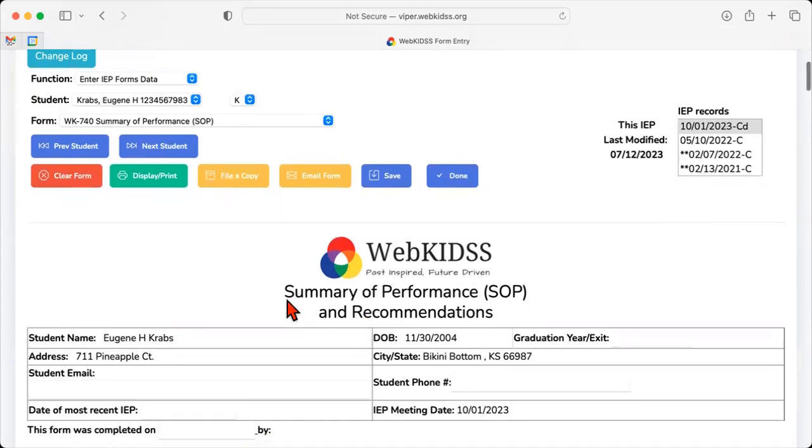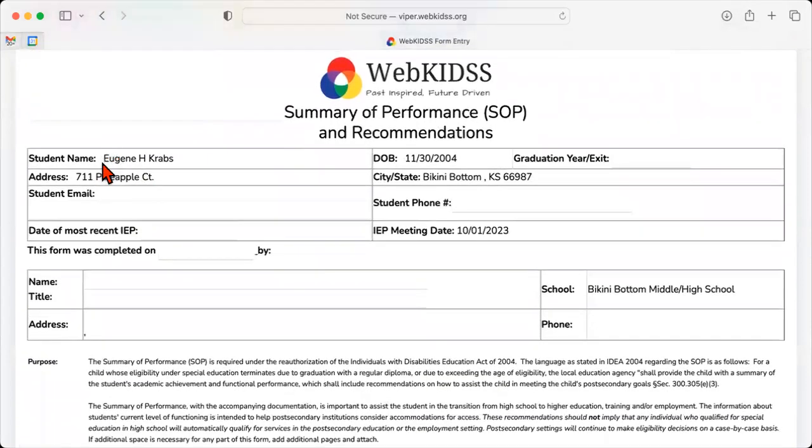So if you look here, it will automatically take the information from the demographics screen and fill this out for you. So student name, date of birth, address, city, state, and zip, those things are all pulled from the demographics page. So if you see something there that's missing, make sure you go to your demographics page and complete that. And when you come back, it'll be here too.